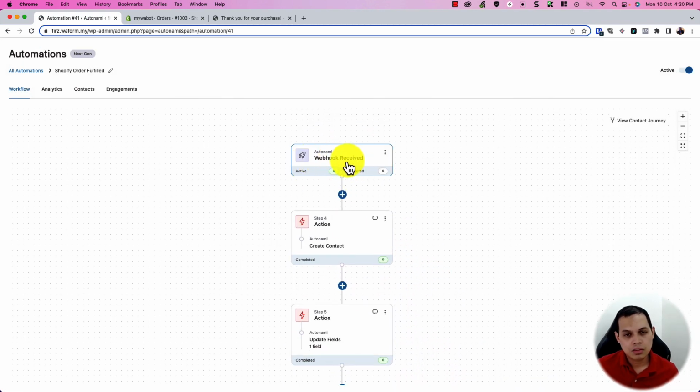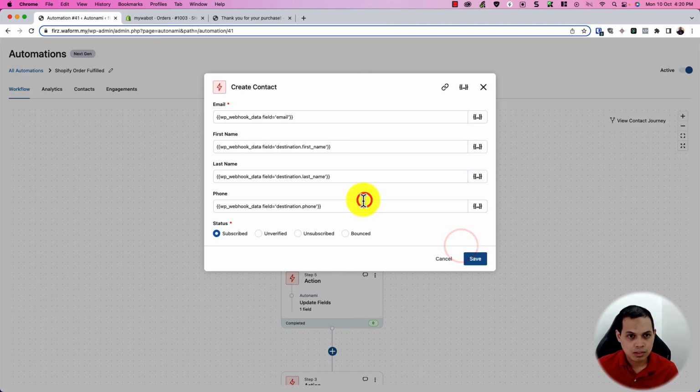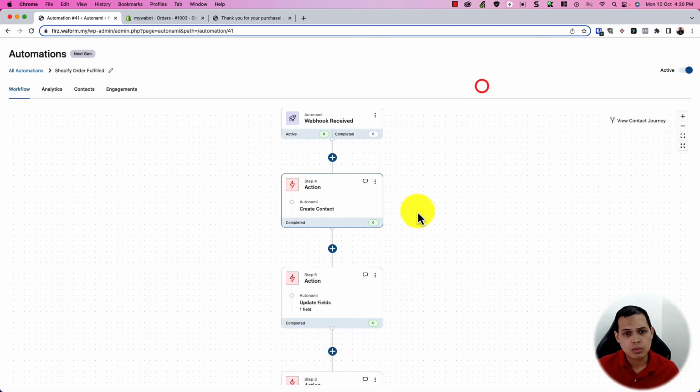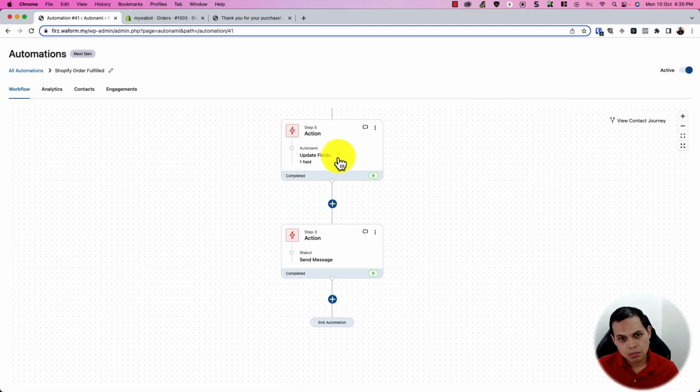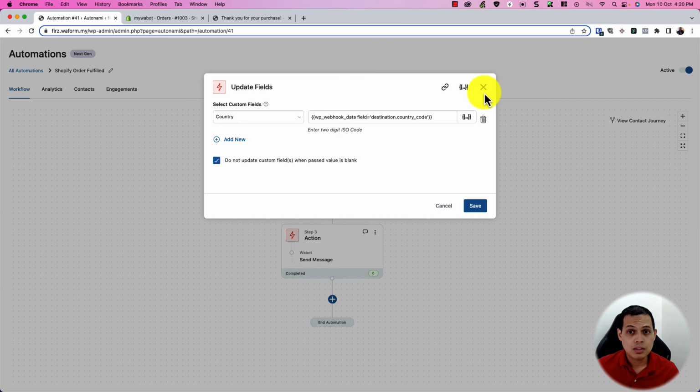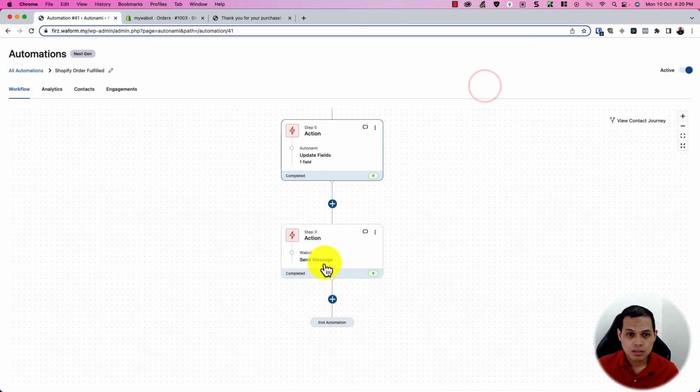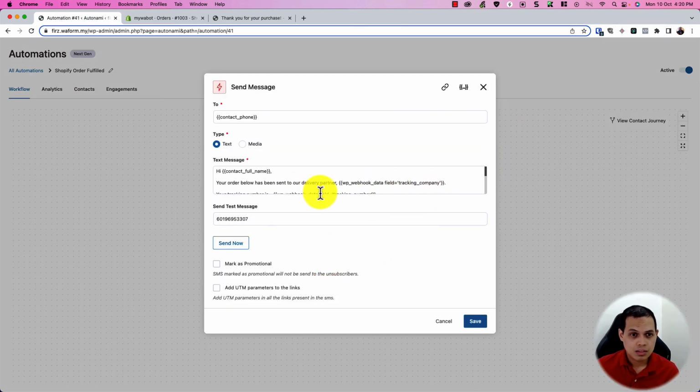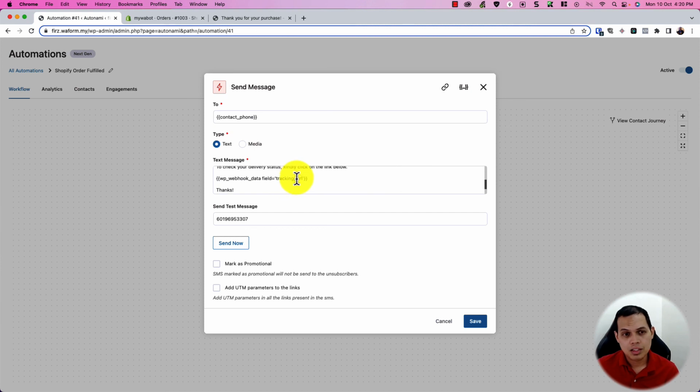So the data will be sent to the webhook, and then the contact will be created if the contact is not yet created. But if the contact is using the same email, it will just be updated like a normal autoresponder or normal CRM. So don't worry. This is the same update with the country code, and this is the step where the message with the tracking number is being sent to the customer.